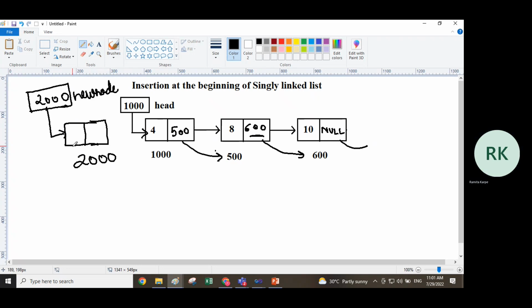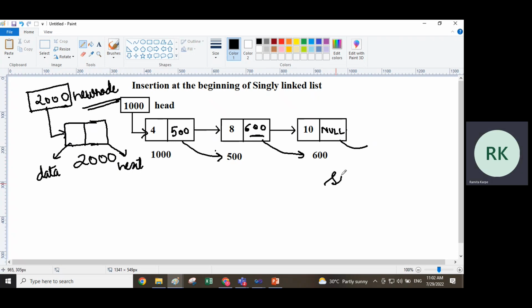Now, this new node will have a data part and it will have a next part. So this is called the data part, and this is called the next part. So how do I declare this? I will use the data type, that is struct node star new node.